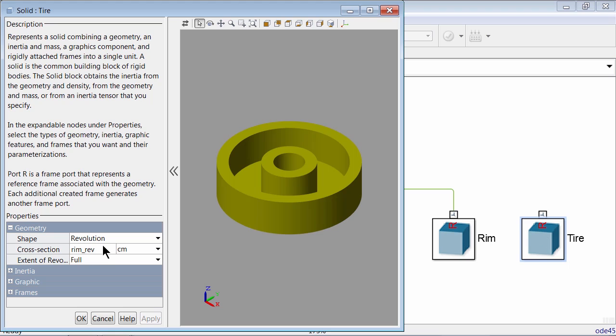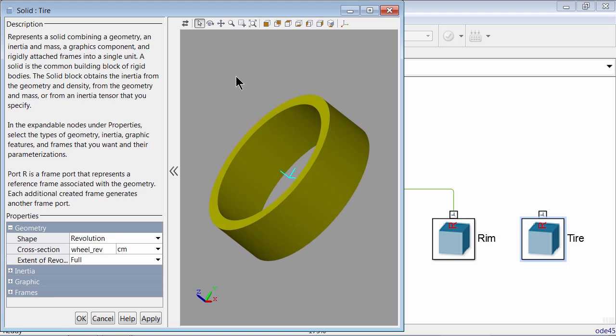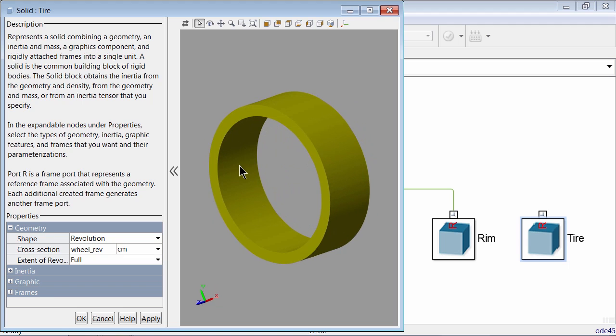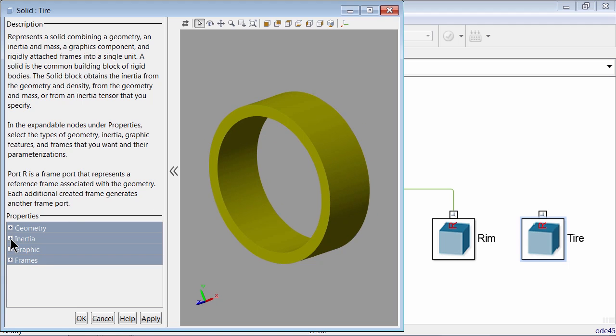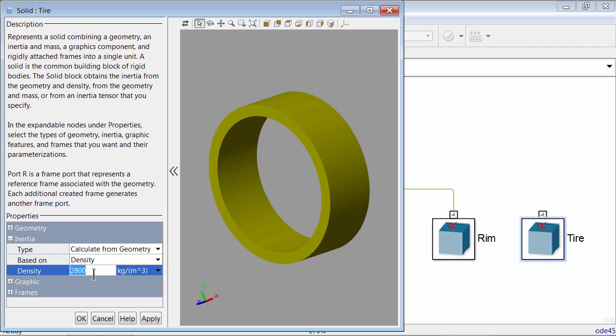We will stick to using the revolution approach. Instead of the rim revolution variable, we will use the wheel revolution variable that is also defined in our MATLAB script. Update the visualization to take a look at this. Now let's set the inertia properties. So in this case, we want the density to resemble rubber. So we are going to set it to 1200.